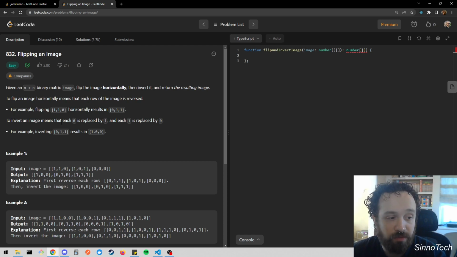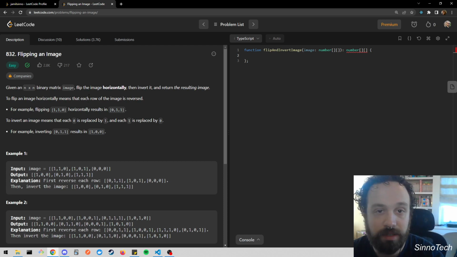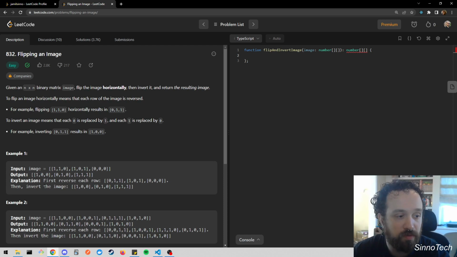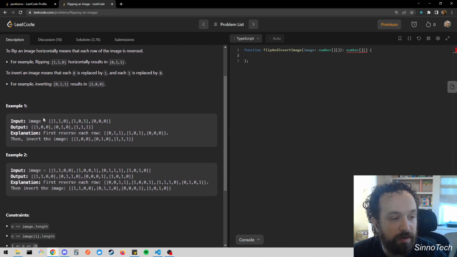And to invert an image, we must take each 0 and replace it by a 1, and each 1 replace it by a 0. So we have two things that we need to do in order to flip an image. First we must take each nested array and reverse it, and then give the opposite number. When we have our input image of 110, 101, and 000, we are returned 100, 010, and 111. So how did we get there, right?